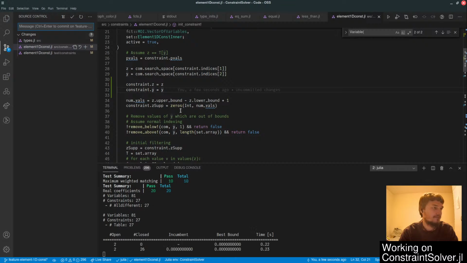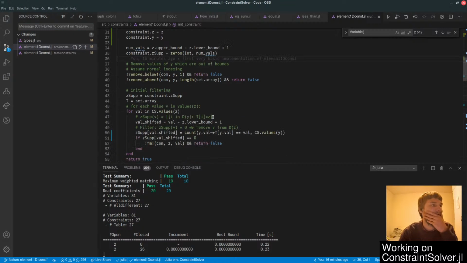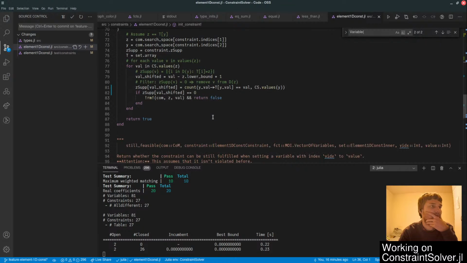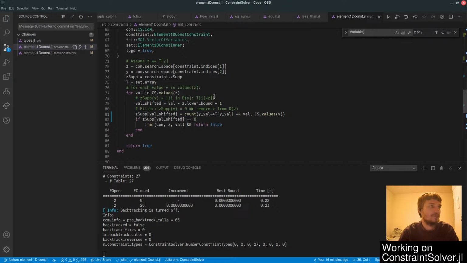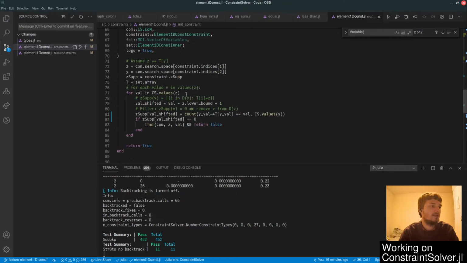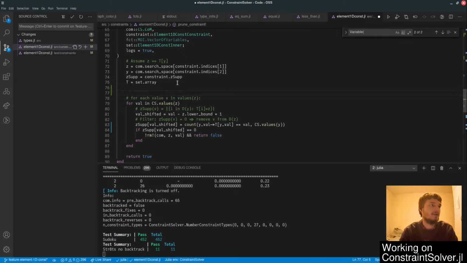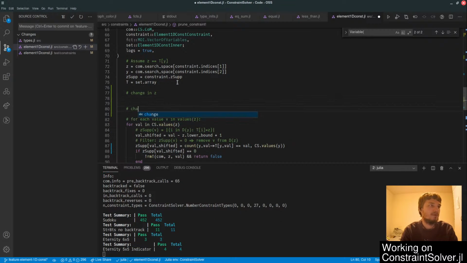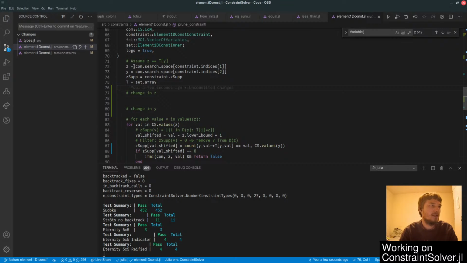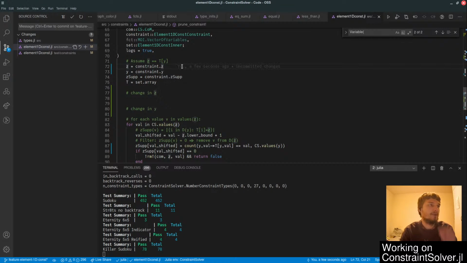We also did that already. Okay. Perfect. So what we want to do now is speed things up by checking which one was changed. Like we have a change in Z, a change in Y, and we also have now constraints.z and constraints.y.